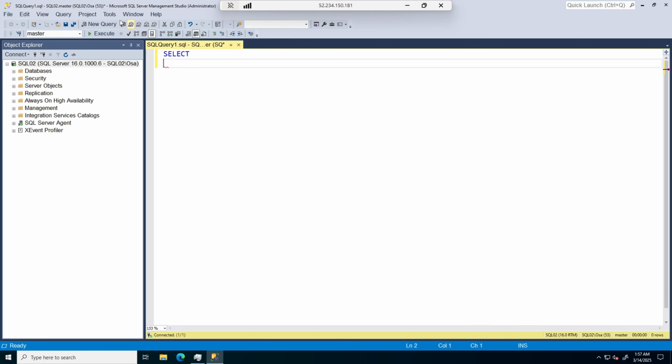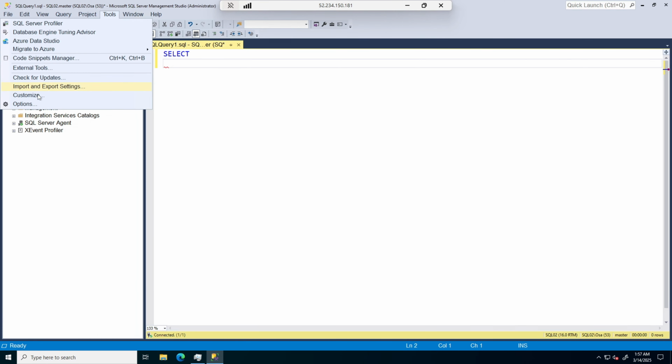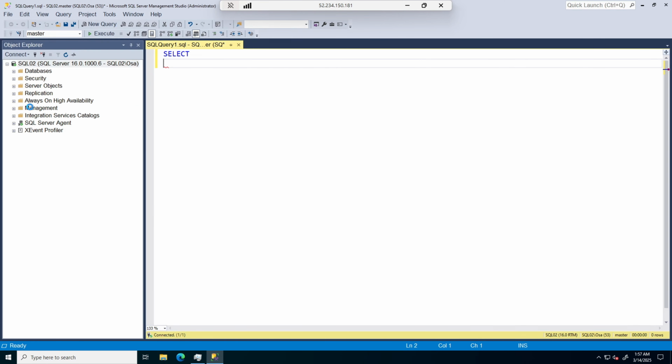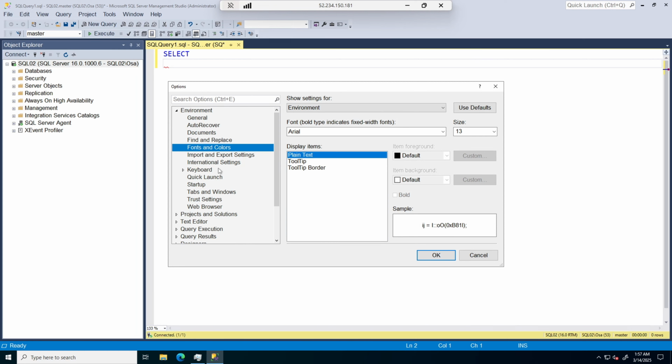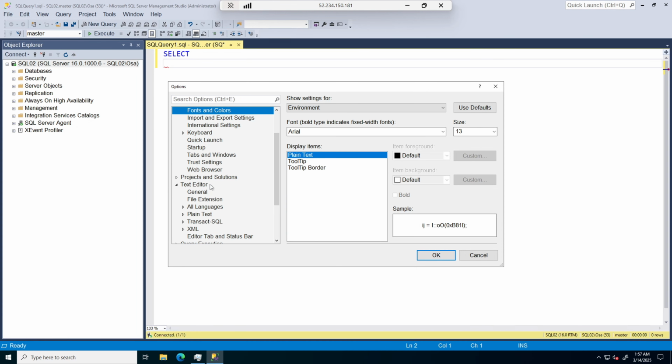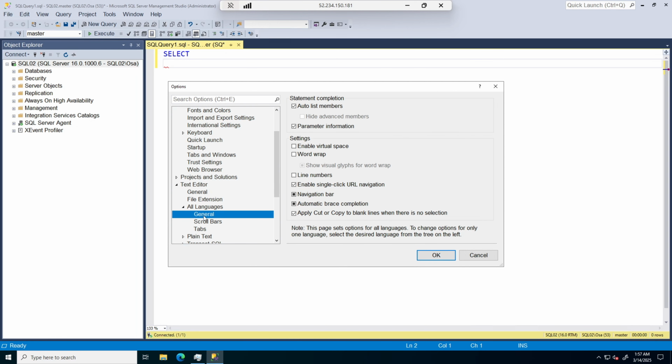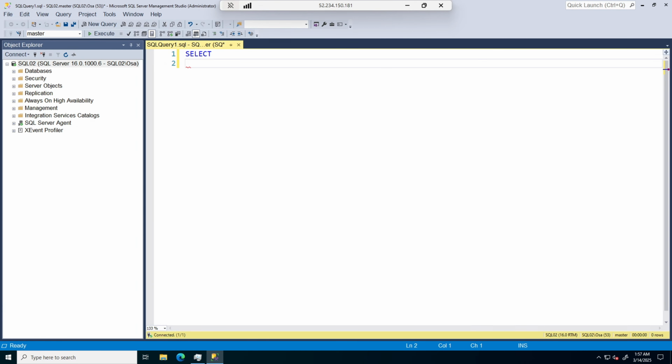I also want to go back into line numbers so that my queries, when I type, I would have line numbers. I'll go down to text editor right here and all languages, general, I would choose line numbers. I would also choose word wrap. I can do this right here, just as I was explaining earlier, and click OK. So now you see automatically I have line numbers.